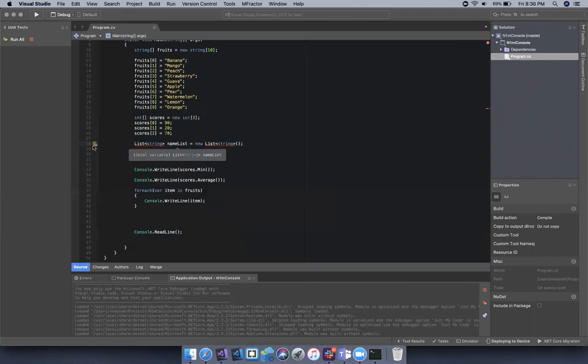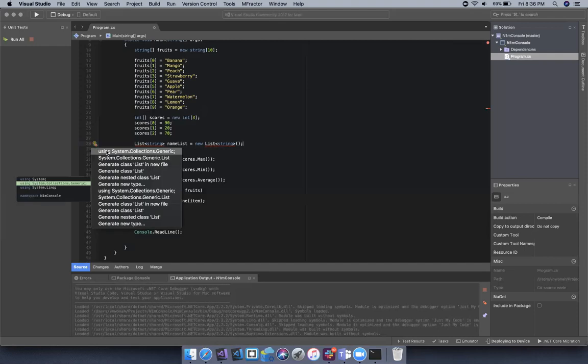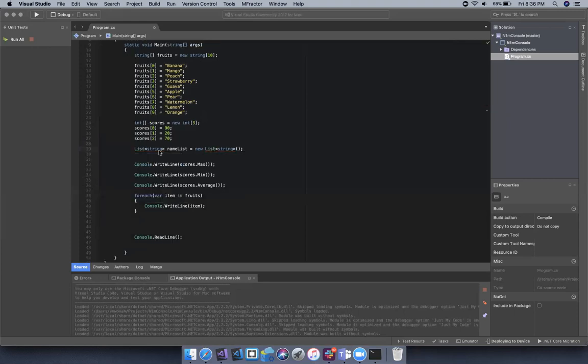For a list, you're going to get this error. If you get this error, just click the prompt on your IDE and import this. Just click using System.Collections.Generic. It's going to fix it.